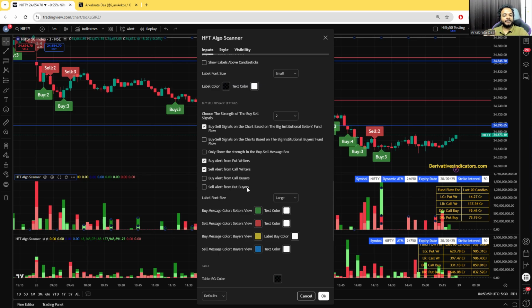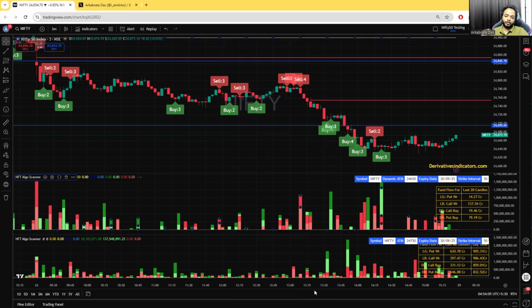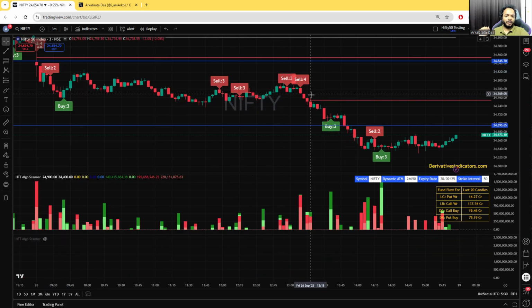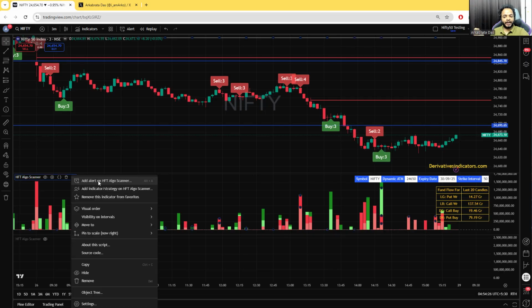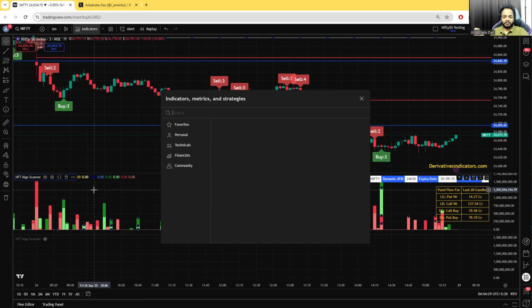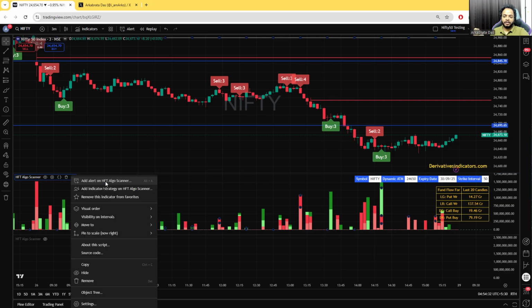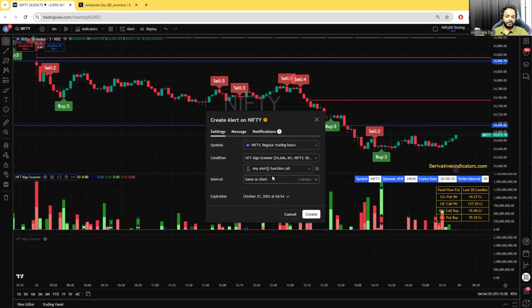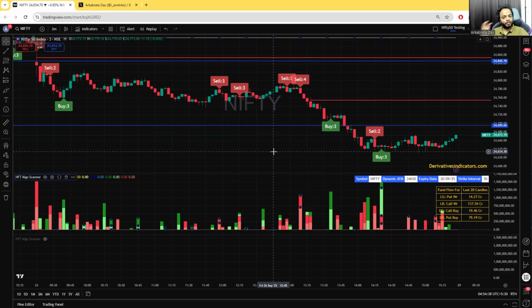Now if you keep this setting and set up the alert, it will show all these buy and sell signals on this indicator whenever they appear, on whichever time frame you have set. So you don't have to set the alert individually. One alert will do the job. Sorry, not this one. Again, coming back to add alert, this is the function alert.